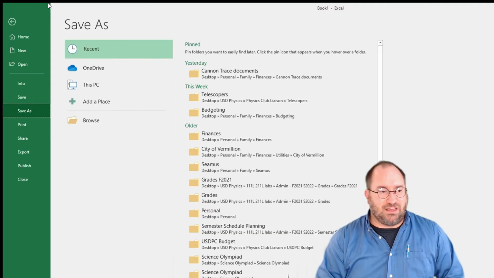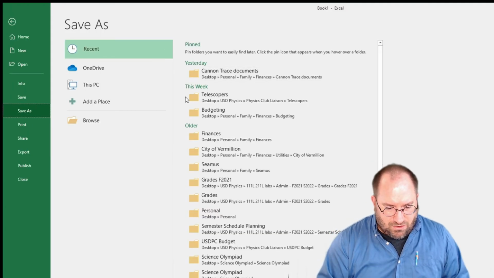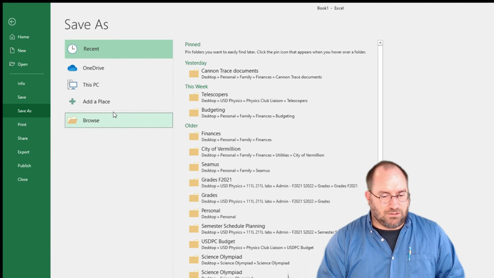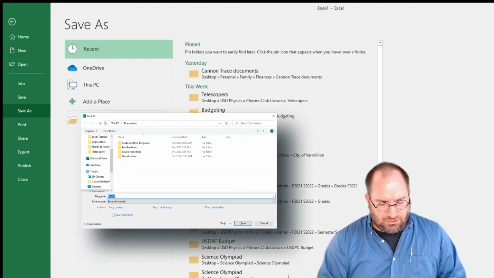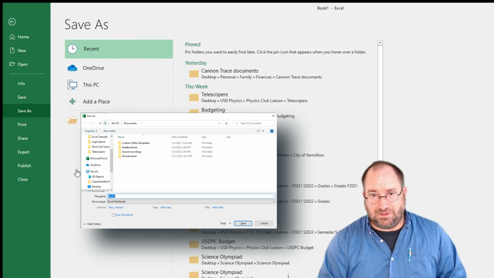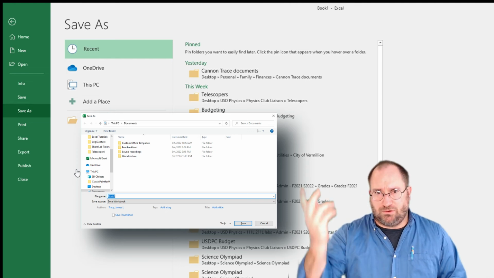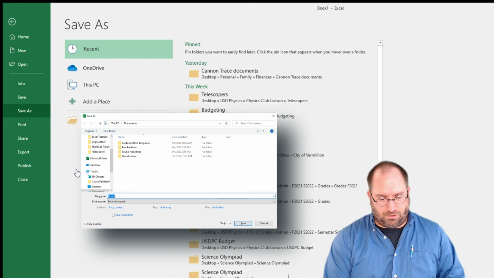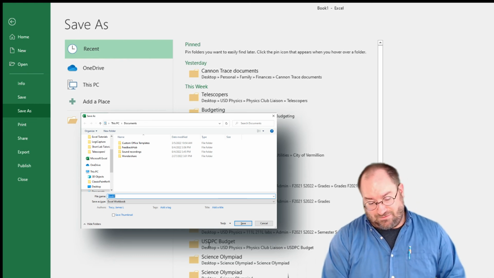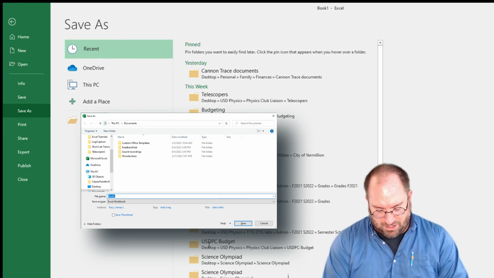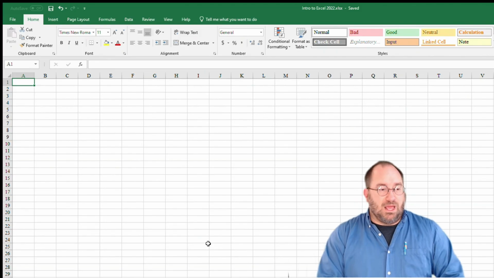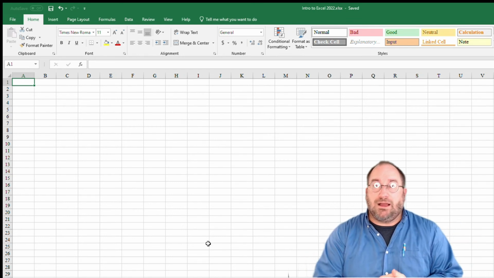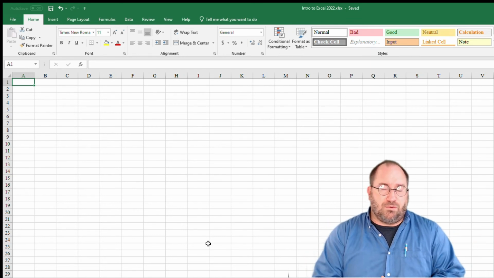And again, I haven't saved this yet, so I'm going to save as. I'm going to hit browse so I can find the place I want it to go, and in my case I'm just going to go to this PC and save it here, but you want to go to a file pathway that's convenient for your purposes. Everybody knows how to save files, so let's just name it intro to Excel. And that's Excel.